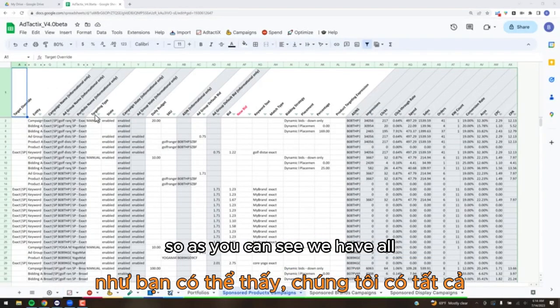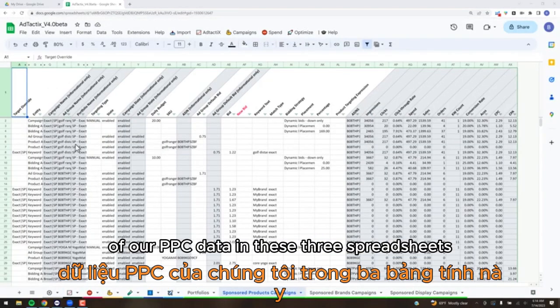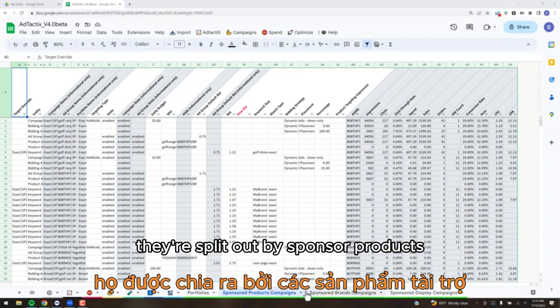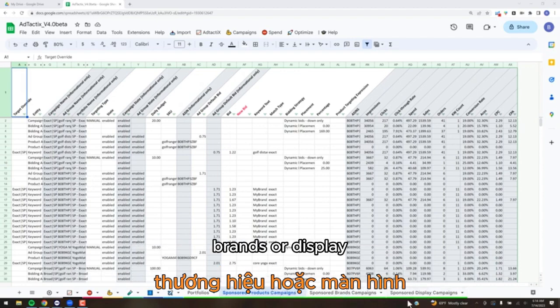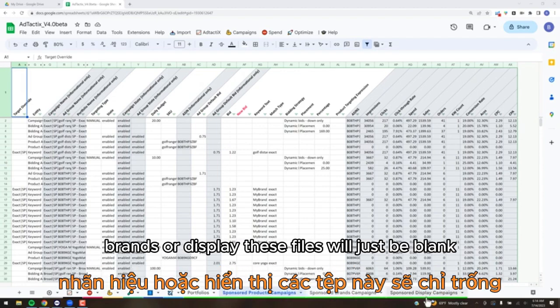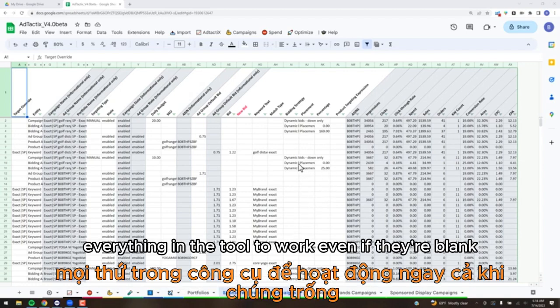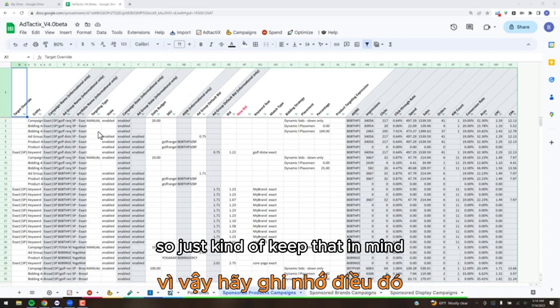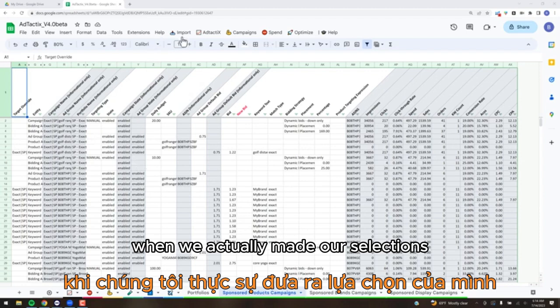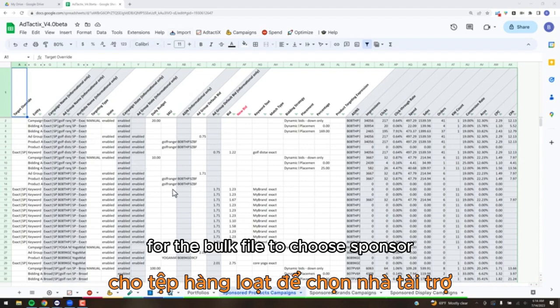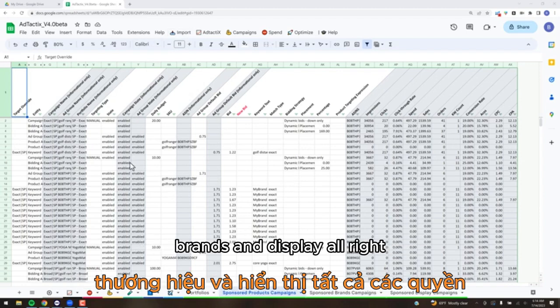All right, so as you can see, we have all of our PPC data in these three spreadsheets. They're split out by sponsored products, brands, or display. So if you're not actually running any sponsored brands or display, these files will just be blank, but they do need to actually be in here in order for everything in the tool to work, even if they're blank. So just keep that in mind. And that was covered when we made our selections for the bulk file to choose sponsored brands and display.